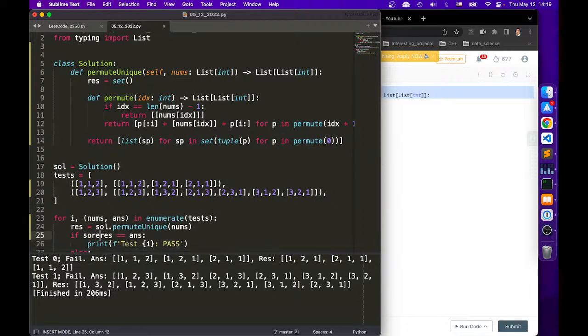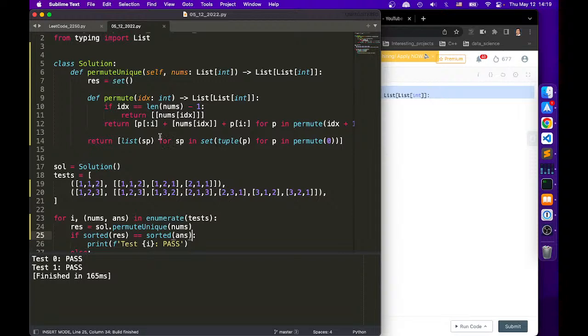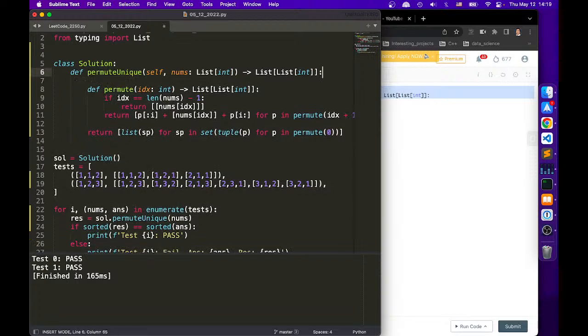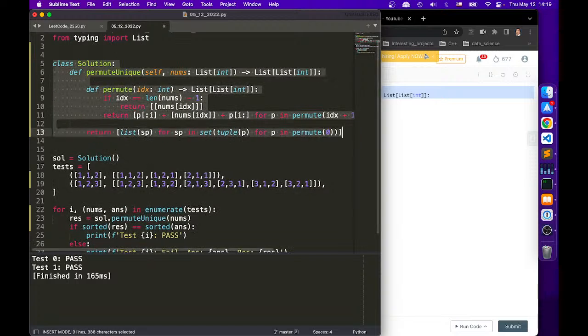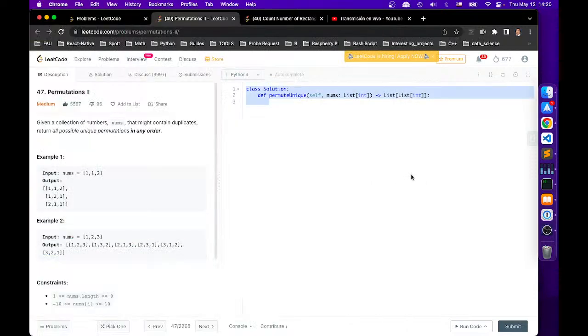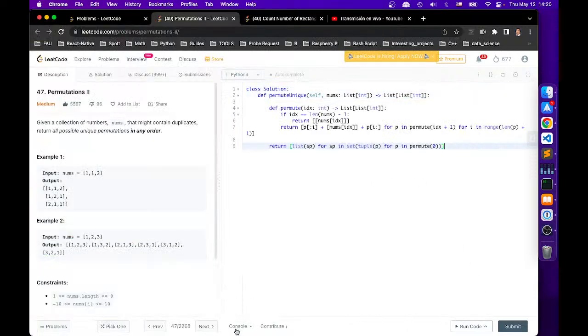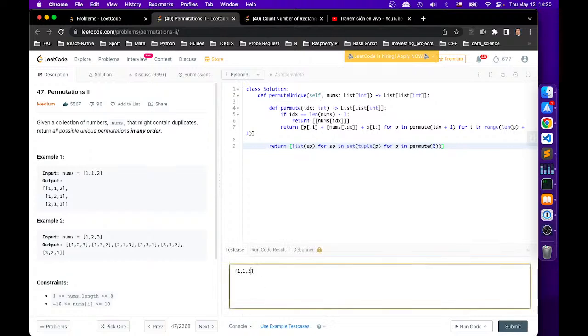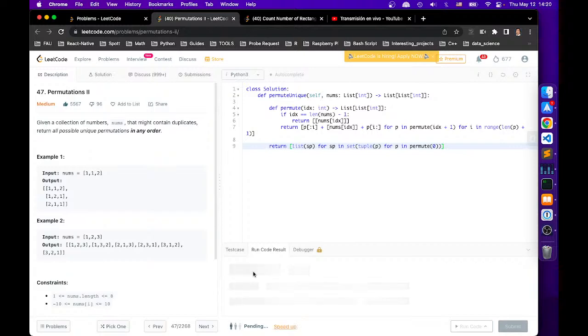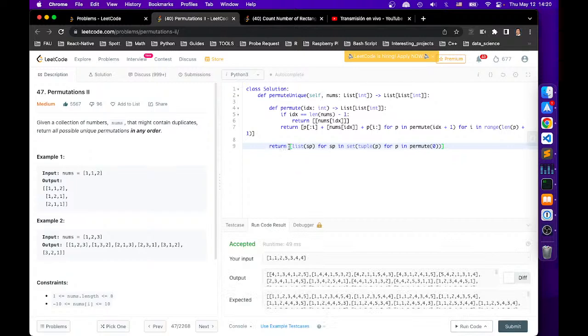Let's say sorted res equals sorted answer. Yeah, this one will be right. And of course we don't need this one either. Try it. Maybe we can do it, I don't know.